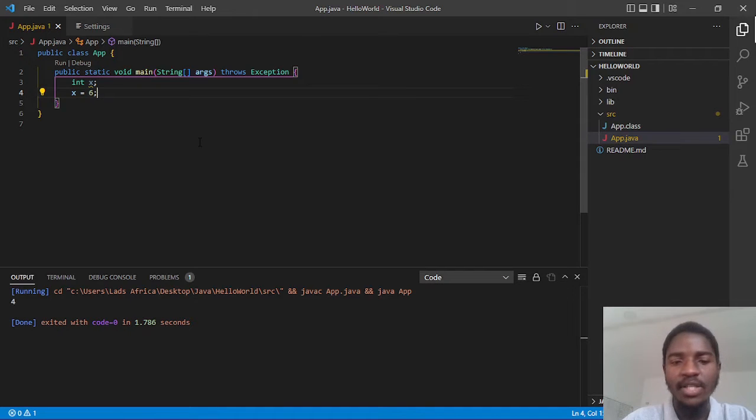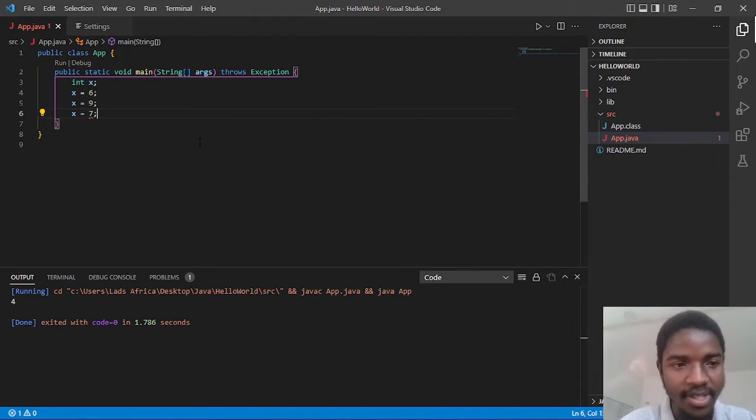So we can actually change this variable to say, okay, x equals 9 from here, or wherever we want, x equals 7 like this. That means we are assigning a value to a variable, as simple as that, with the use of the equal sign, right?